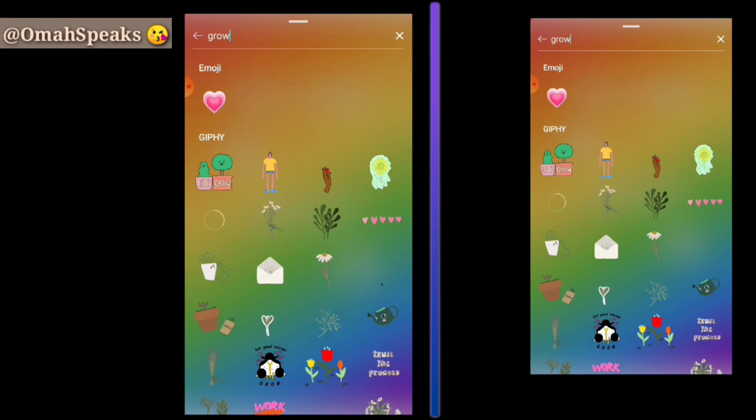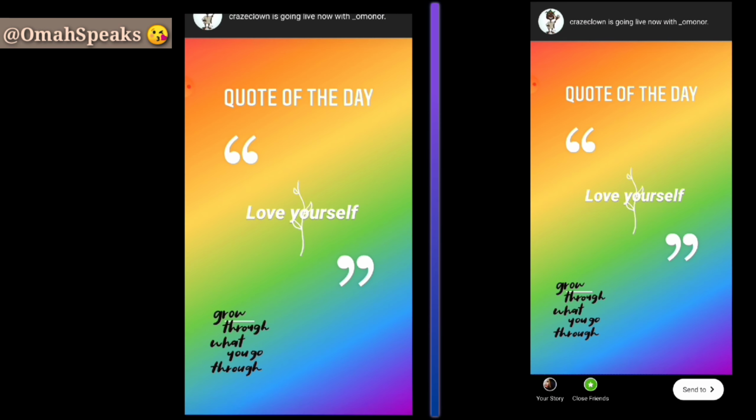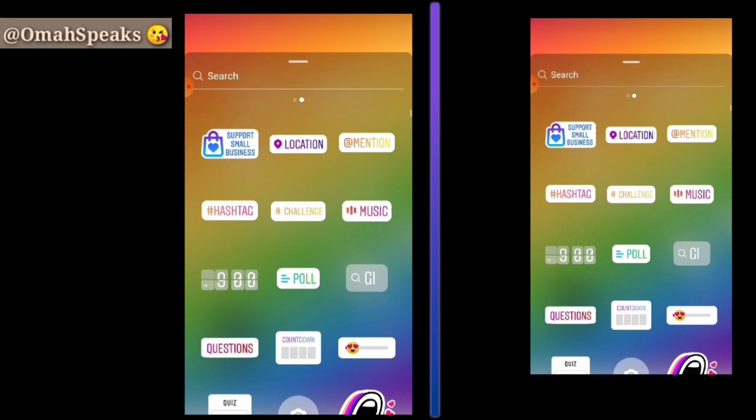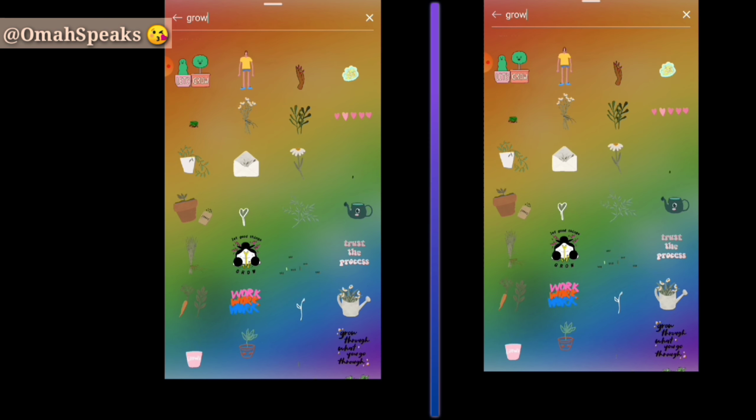So that is love yourself there. Clicking grow through what you go through. That's nice. I'm going to be using this too, and on the other side, just to give it a bit of personality and movement. Like I said earlier, I don't like blank.